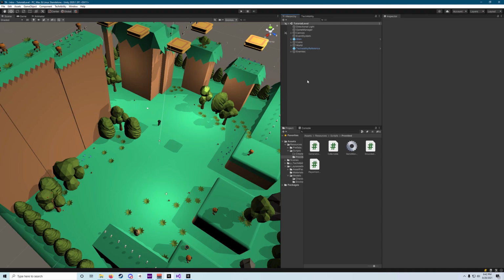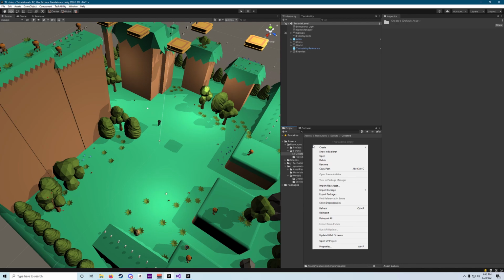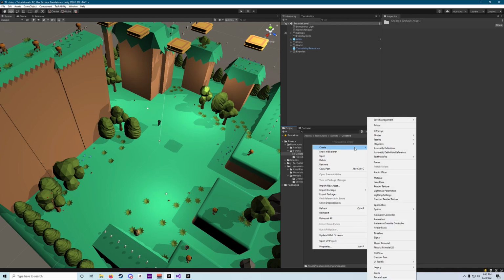So the easiest way, in my opinion, to create a script is to do so within the project window. So what we can do is go to the scripts folder, and since we're creating a new script, we're going to move into the created scripts folder. We can right click here, select the create option, and then go to C# script. Before I click on this, I do want to tell you, we want to make sure we don't click anywhere after we click on C# script, and we're about to talk about why.